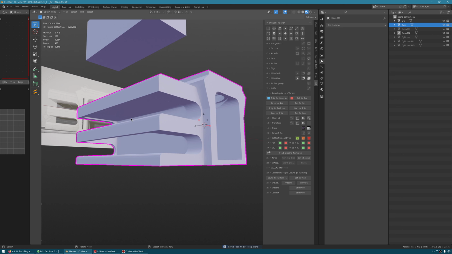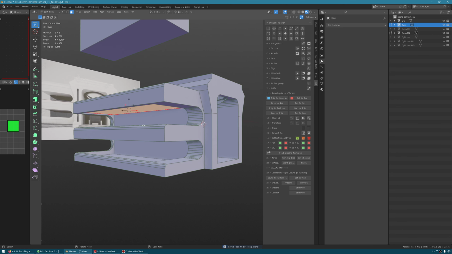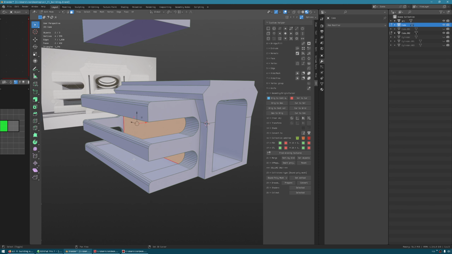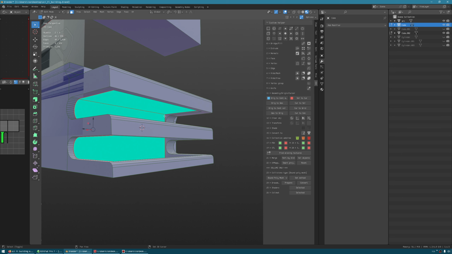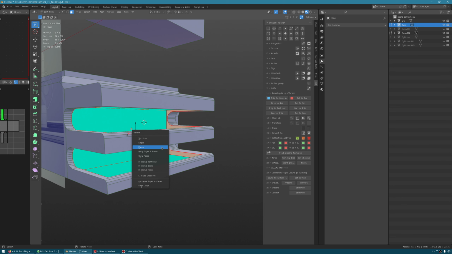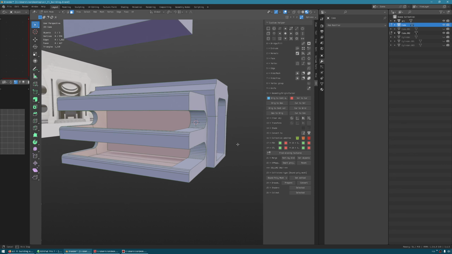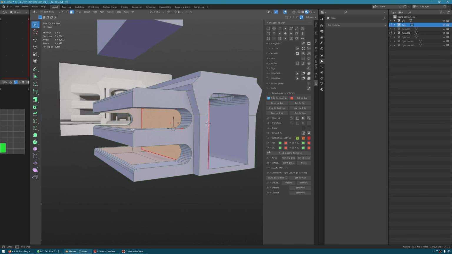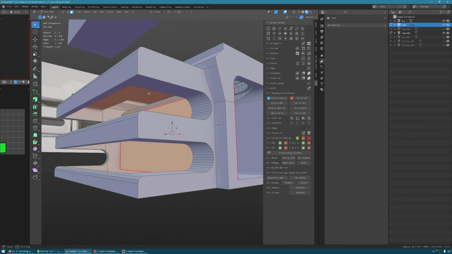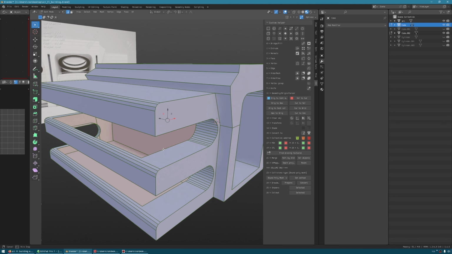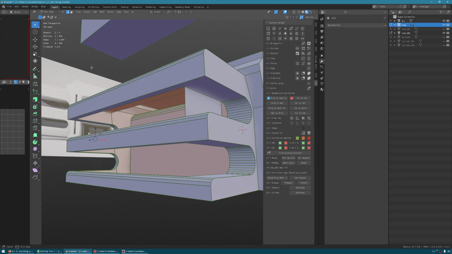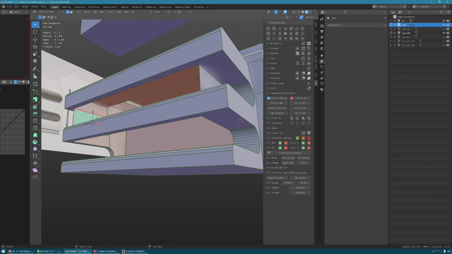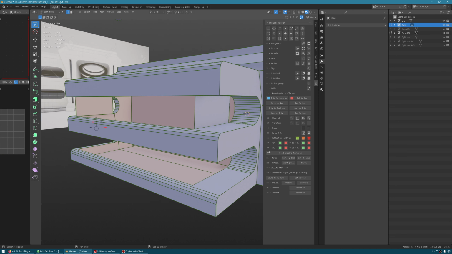And the reason I did that is just to keep the amount of faces, the geometry, the poly count down. That's the only reason I did that. We're going to delete the inside faces. And select the edge, press F.